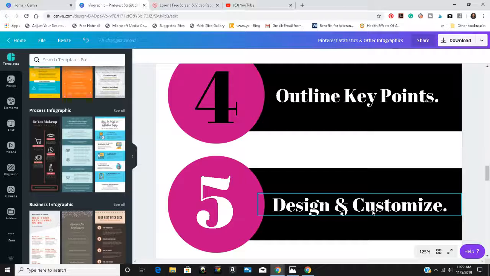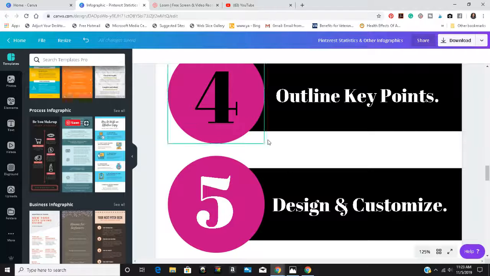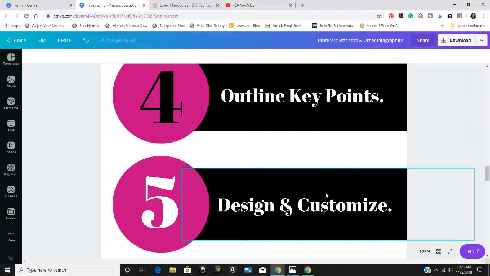And begin designing and customizing. Like I say, if you want to use an already existing template, you can use that and just add your colors and fonts and just your overall branding to the template, or you can customize it where it's uniquely different from any template, as I have done in this infographic and done in some of my other infographics.